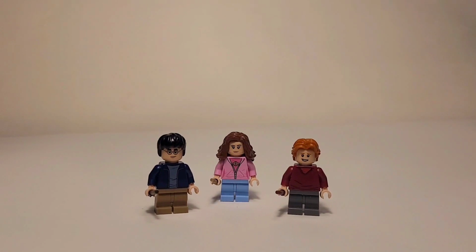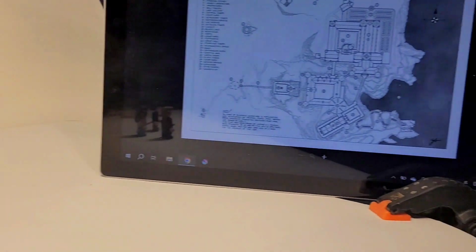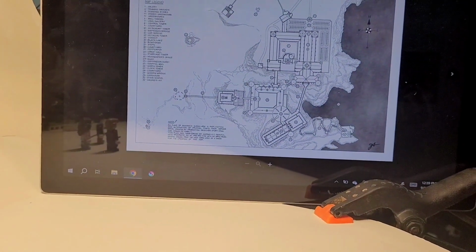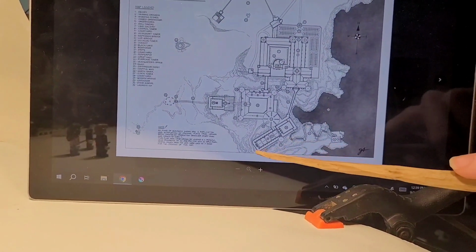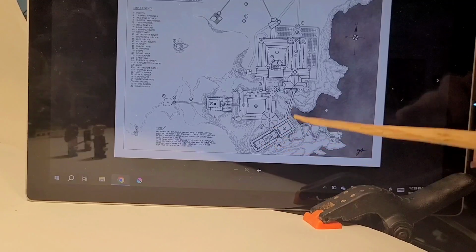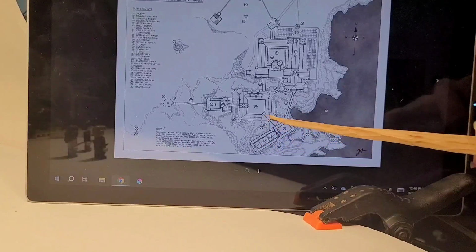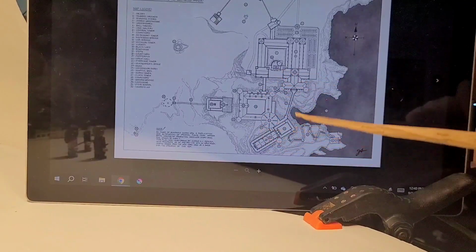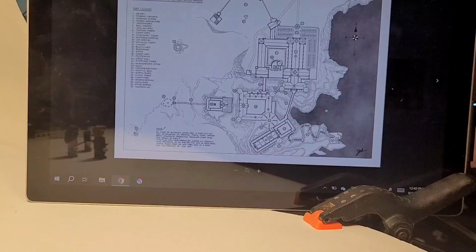So let's turn over to the layout so we can see what I've planned here. Okay, so this is a map of the castle, and as you can see here, this is the Great Hall, the Courtyard, the Grand Staircase Tower. This is basically the area that we had built last time.